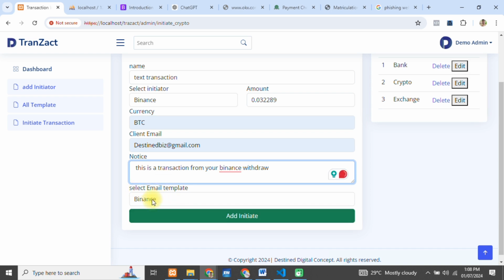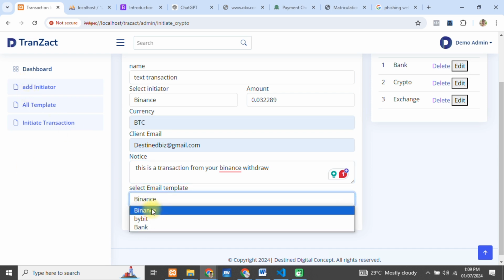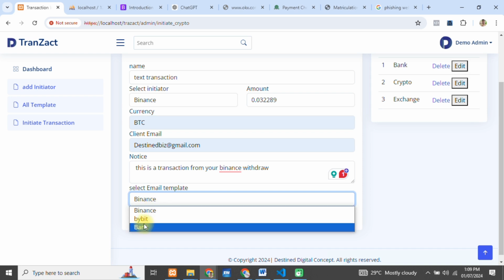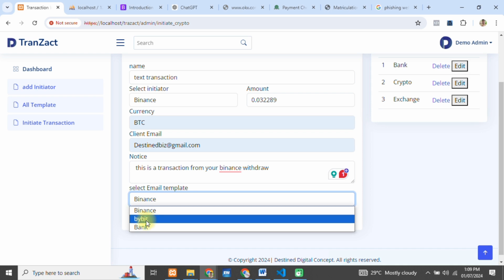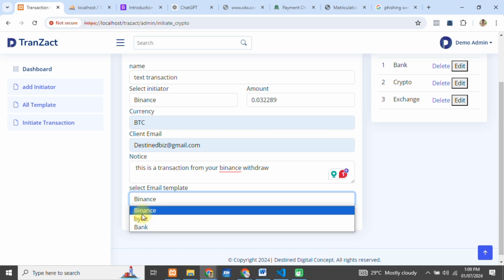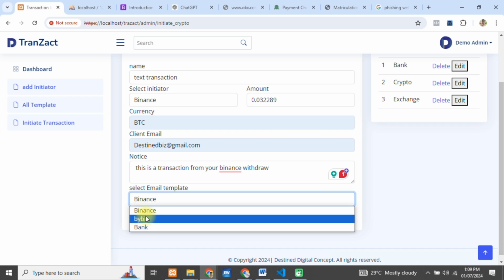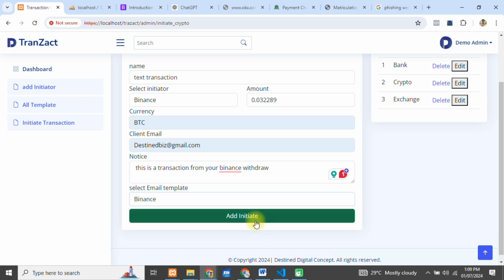Now the next step is to select the email template. This script has 3 email templates. This is where you view your email template. These are the 3 email templates: we have the Binance template, Bybit template, and bank template. So let's just use Binance template. Any of these templates can fit because they have been customized to fit whatever you want to use it for. But note, if you are sending a bank transaction, you use the bank template. Do not use either of the other 2 templates for a bank transaction. But if it's a crypto transaction, you can use any of these 2. So let's use Binance template, then we'll send.